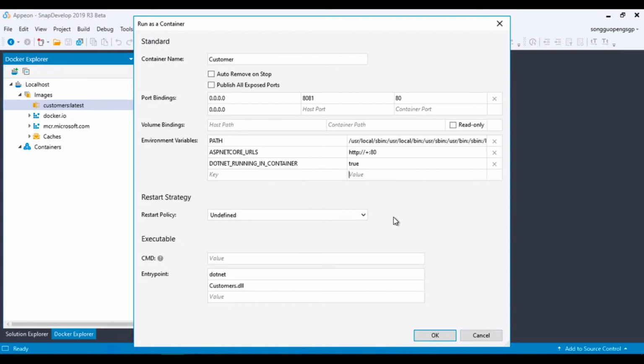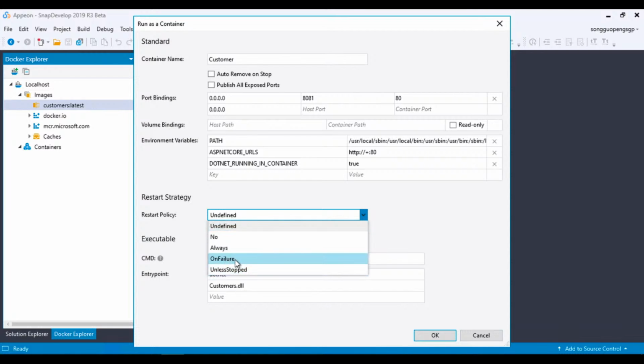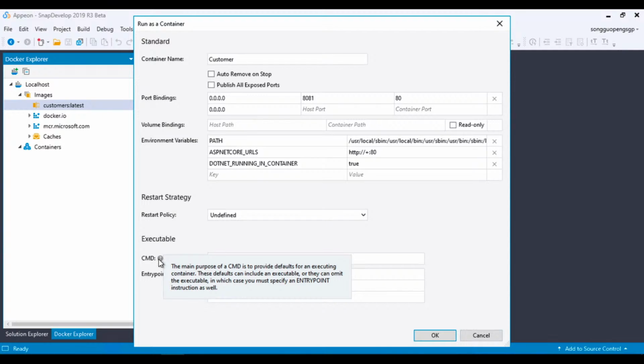I also can define a restart policy. For example, if my container has a failure, then it would restart automatically for me. It would always restart, or unless stopped. So we can set that up in here. I'll just leave it as is right now. Then I can set up some more executable details for it. For example, this one here is to actually provide defaults for executing the container. Now I can also put in the entry point that you see right here. I can add some more values to this, but I'll just go with the ones that I have. So this is all set up. I can just click OK.